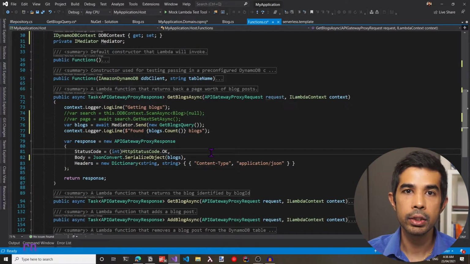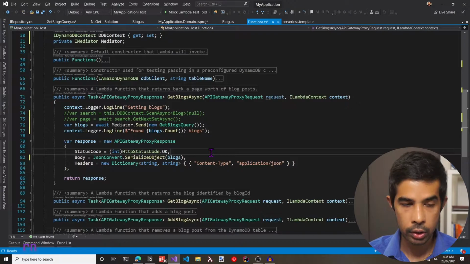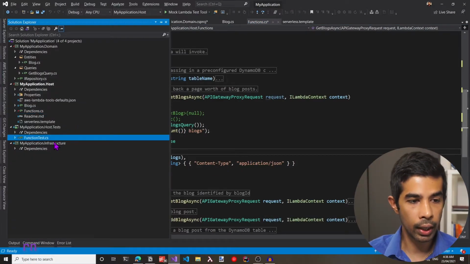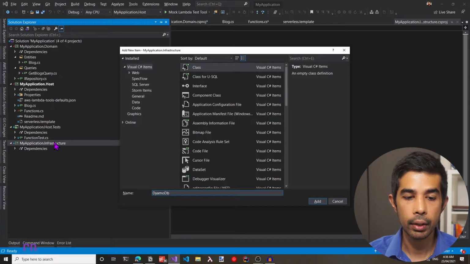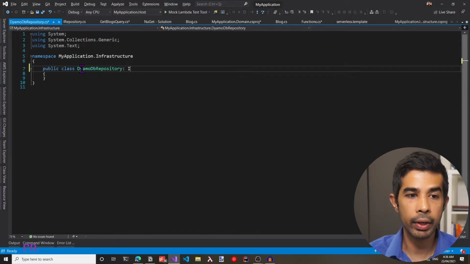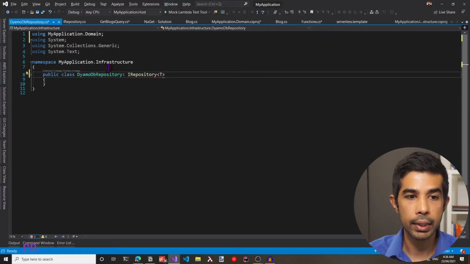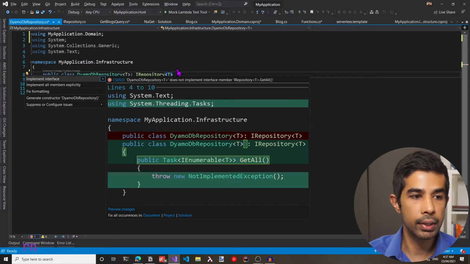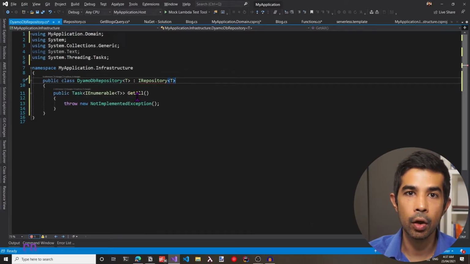With that set up, let's go into the infrastructure project and start implementing the repository that we just created. So let's go to the infrastructure, create a new class. Let's call this DynamoDB repository because this is a repository that deals with Dynamo database. So let's call that appropriately. Let's make sure to make this public and then implement the interface IRepository of T. Since this has a generic type inside the interface, let's also make the repository implementation generic, so this can implement for any type. Let's implement this interface, which asks us for the getAll method.